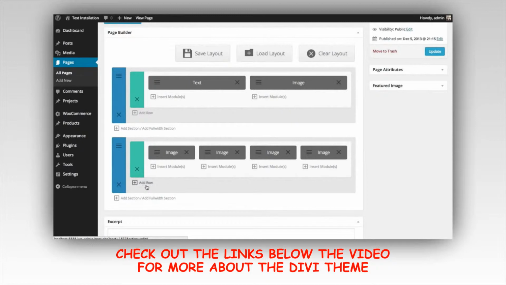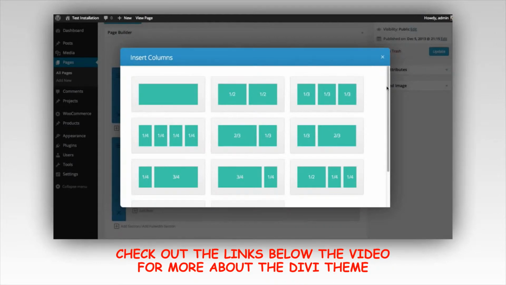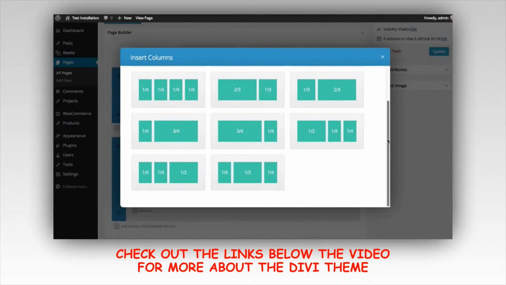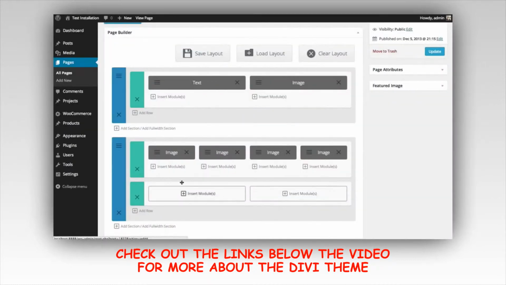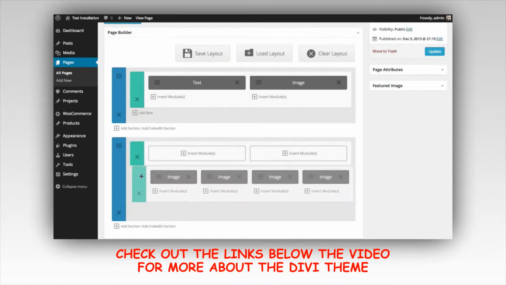You can also add new rows within the sections you've already created. So you can see this little add row button here. I'm going to add a new row below my images. I'm going to click the insert layout or insert row button. And for this, let's do another 1/2 1/2 column. So you can see a new row has been added. Now these can be rearranged at any time by dragging and dropping, which is great.